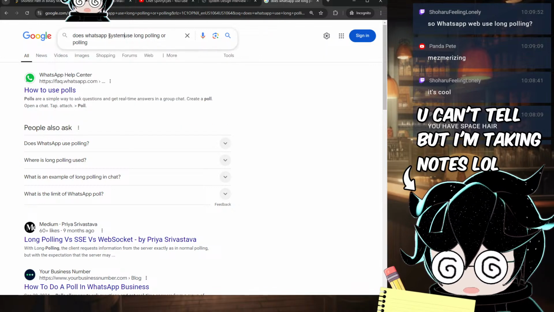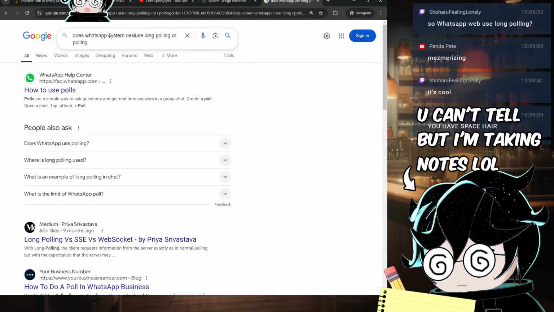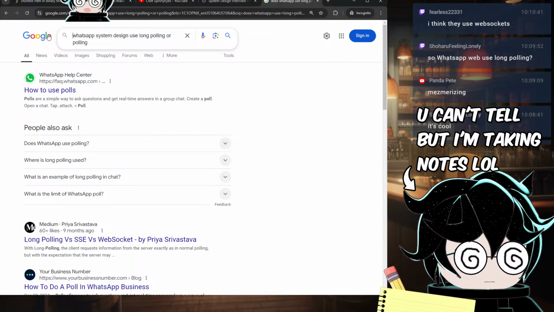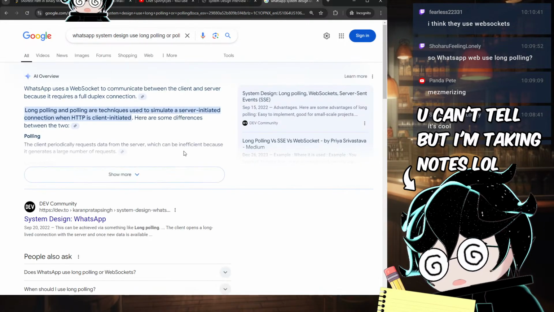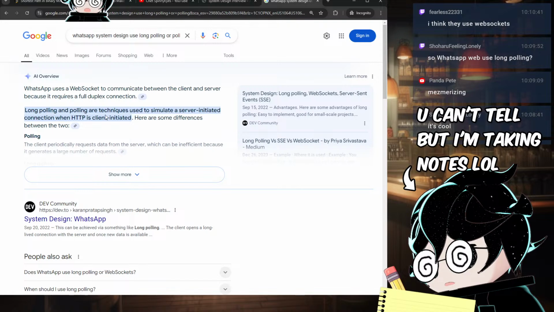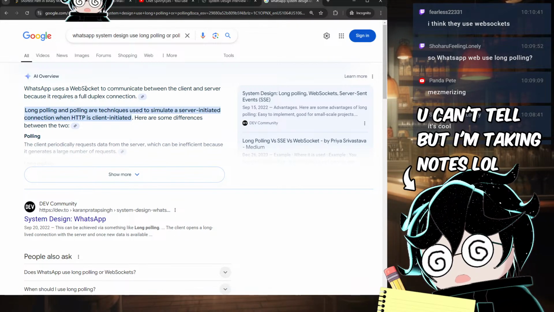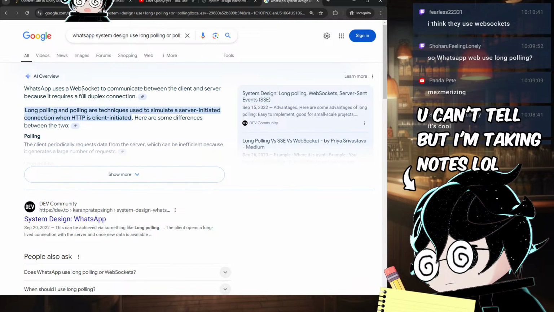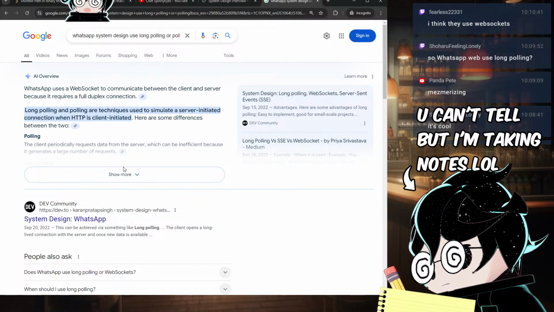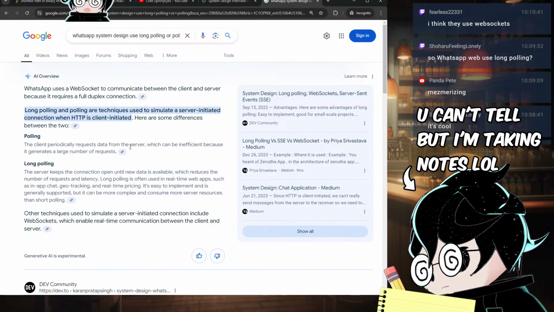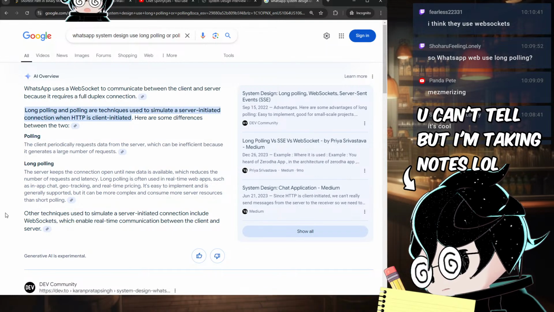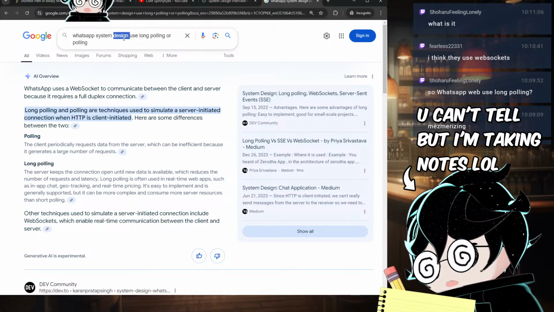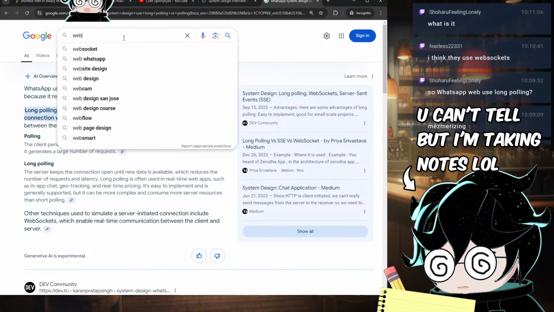WhatsApp system design. I think they use WebSockets. Oh, yeah, you're right, they use WebSockets. I don't know what WebSocket is though. WebSockets enable real-time communication between the client and server. What the heck is WebSockets?